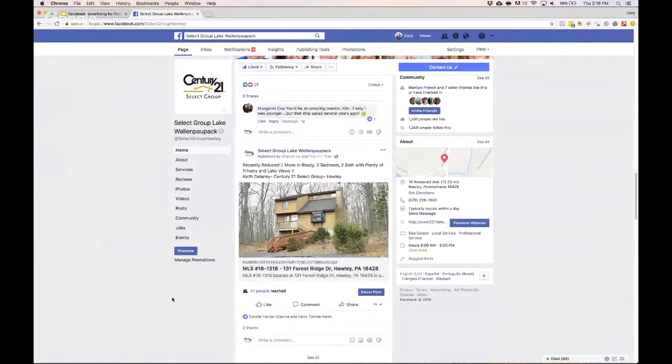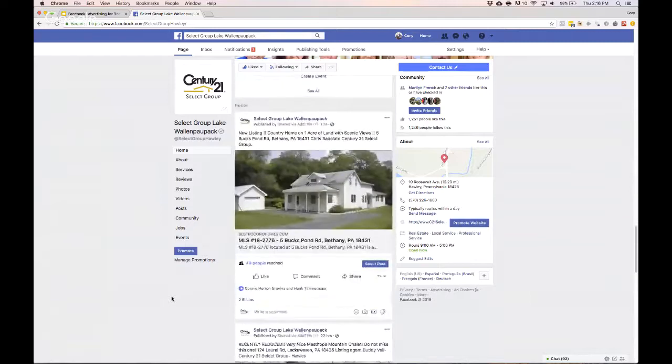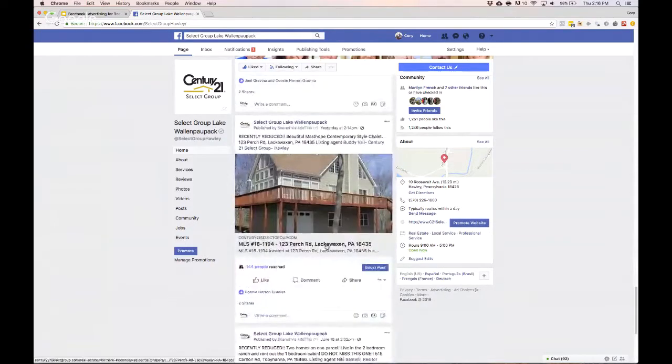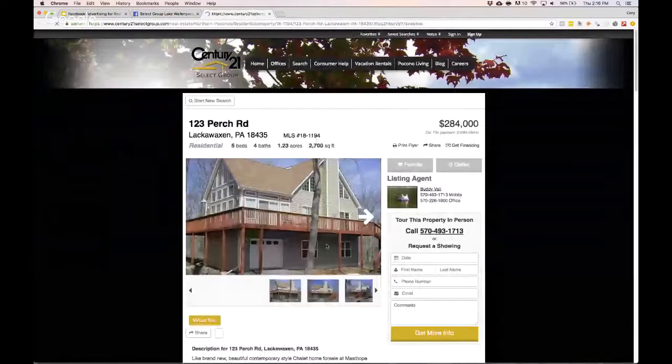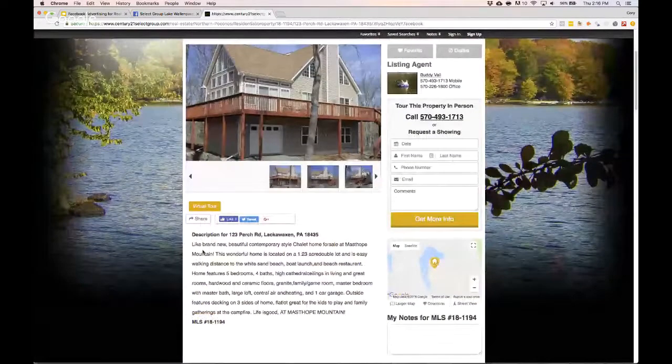I don't really like that house, so I'm not going to do it. Where's a nice one? Let's find a nice one. This one's half decent. I guess we'll do this. So this is in Lackawaxen. So let's say, for example, this is in Mast Hope Mountain, which is kind of a community. In the Poconos, there's lots of communities.